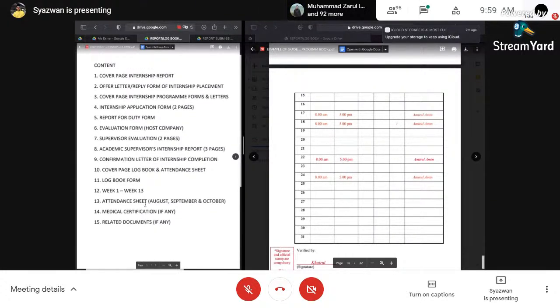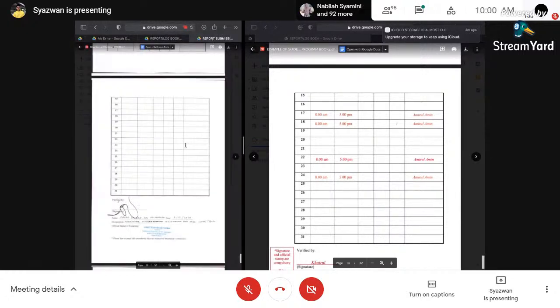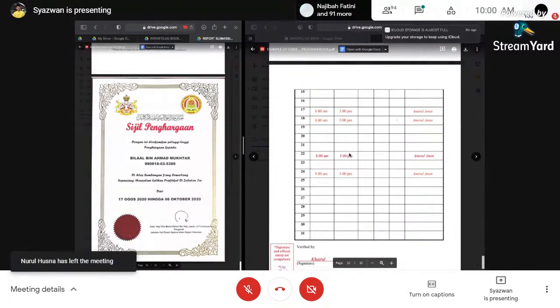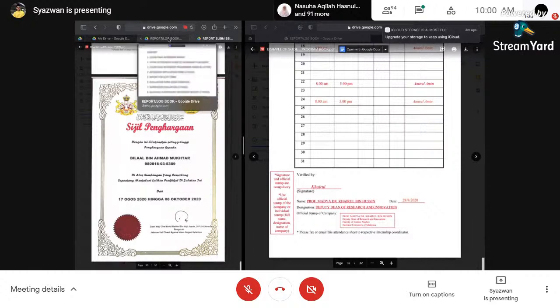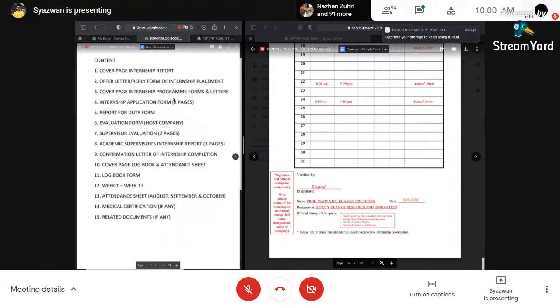And the other things that you need to provide are medical certification, if you have any, and then related documents, for example this certification from the company. If the company provides you certification just like this, you can also put it in your report, or your punch card. If the company gives you a punch card, you also need to provide it in your report and logbook.